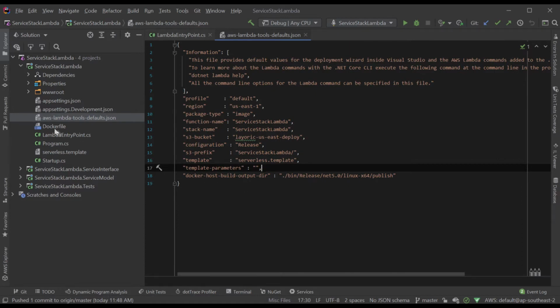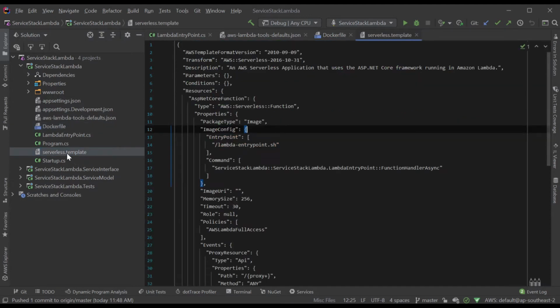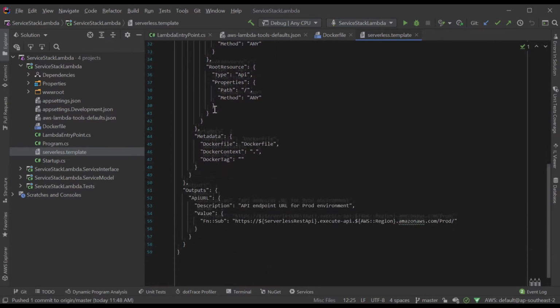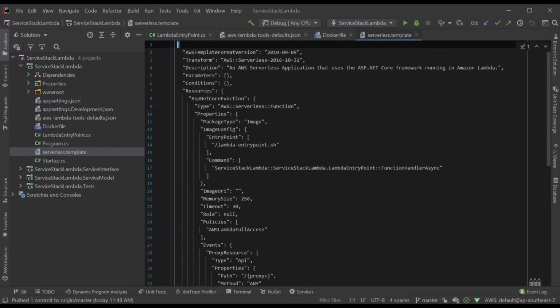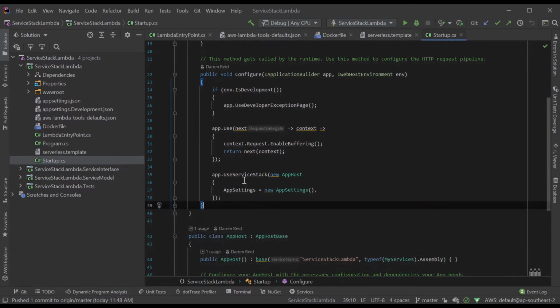The Dockerfile, which inherits from the AWS provided base image to host our Lambda function using Docker containers. And serverless.template, which is the CloudFormation template used by AWS .NET Core CLI commands like dotnet lambda deploy-serverless. When running locally, none of these files are used, but all the ASP.NET and ServiceStack code is shared and consistent, making for a familiar local development workflow.